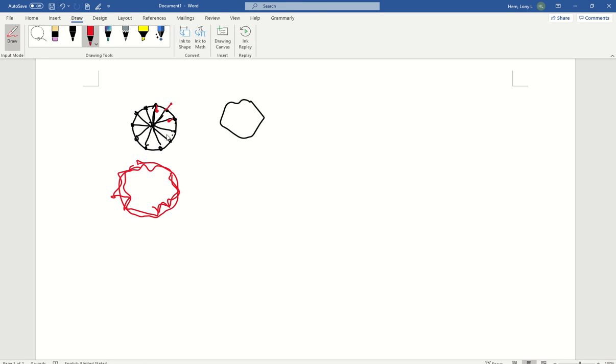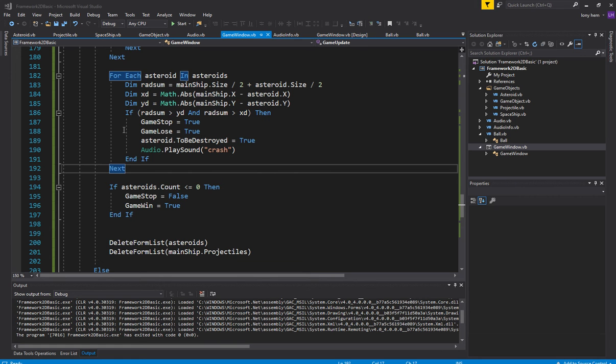So that's the aim: to convert my circle into some kind of polygon, and then start shifting these points backwards and forwards. Okay, so that's the idea. That's what I'm trying to do.